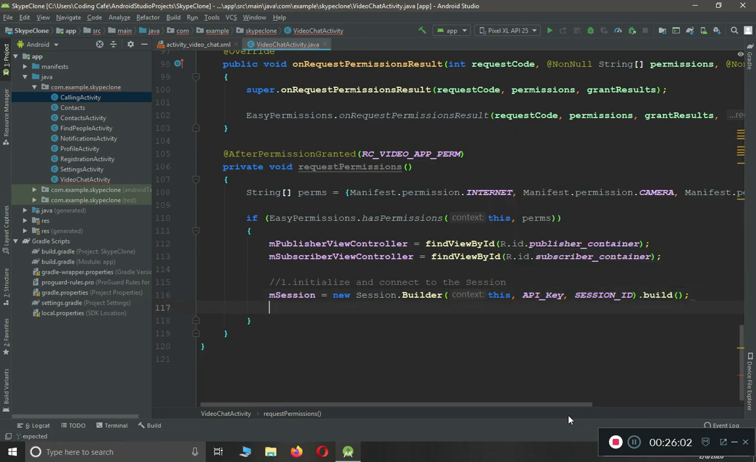Now let me tell you again. This Session.Builder dot build method returns a new session instance, which we are storing here in mSession, member session. Now we have to set the session listener on our mSession.setSessionListener, and pass the context, which is this, and let's write the complete name of this activity, VideoChatActivity.this. Okay, now this mSession.setSessionListener method sets the object that will implement the SessionListener interface.